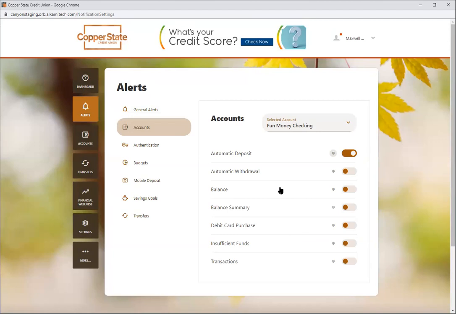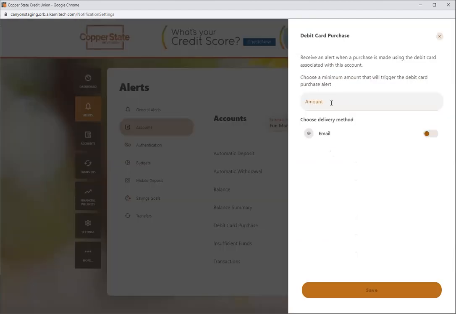What are some of the top alerts? Like what would you recommend for security purposes? One or two that you think really people should have turned on? Yeah, personally, I love the debit card purchase. And the reason for that is I'm alerted every time there is a debit card purchase, and I've got mine set for a penny. Anything above a penny, I hear about.